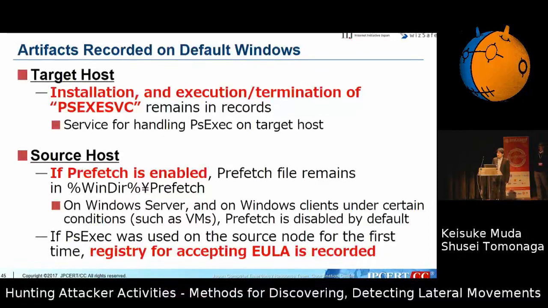Another example is if PsExec was used on the source node for the first time, it pops up a license agreement message and asks you, do you accept the license agreement? If you say yes, then the registry will be modified to record that you've agreed to the license agreement. But again, if PsExec was used before the attack, then the registry would not be modified, so it doesn't help either.